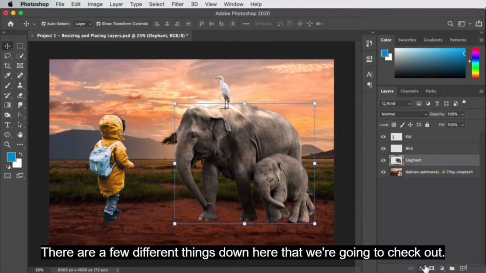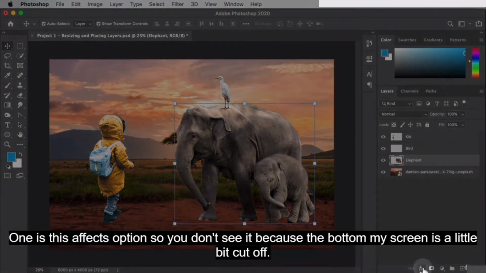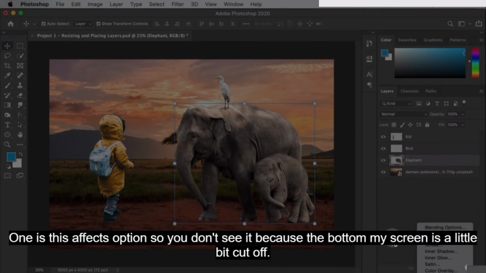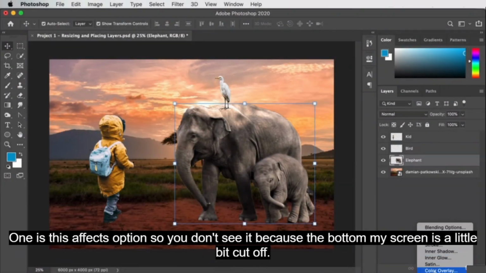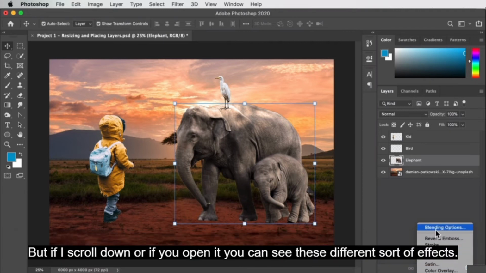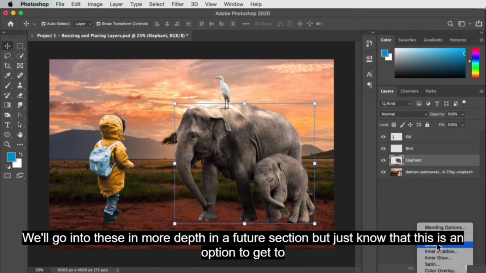There are a few different things down here that we're going to check out. One is this effects option. So you don't see it because the bottom of my screen is a little bit cut off. But if I scroll down, or if you open it, you can see these different sort of effects. We'll go into these in more depth in a future section, but just know that this is an option to get to these effects.